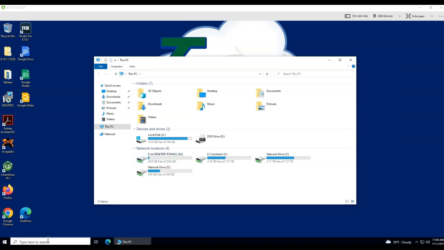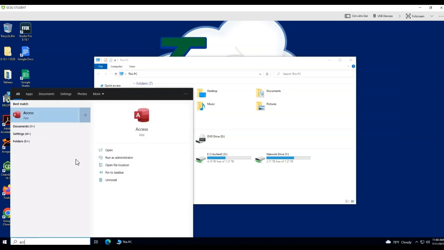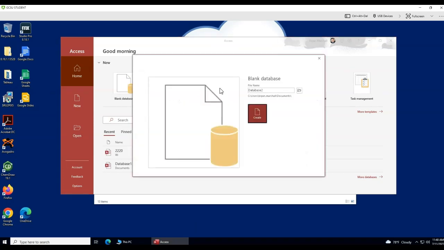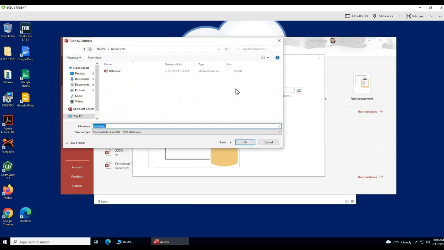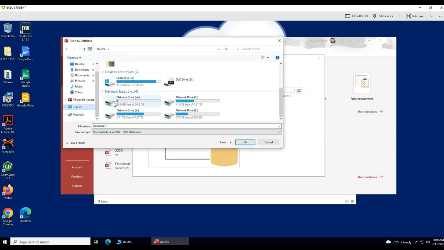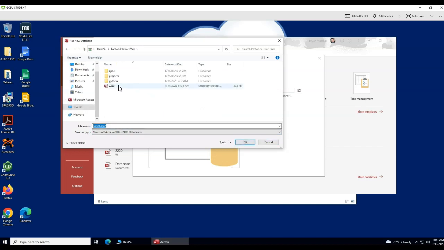When I open up Access, I'm just going to come down here and type in Access and open up Access, and say I click on blank database and I make a new database. Where do I want to save it at? I'm just going to come down to this PC and I'm going to save it in the one that's 30 gig big. And I'm just going to click open. And I'm not sure what's on this, so I'm just going to call it 22.